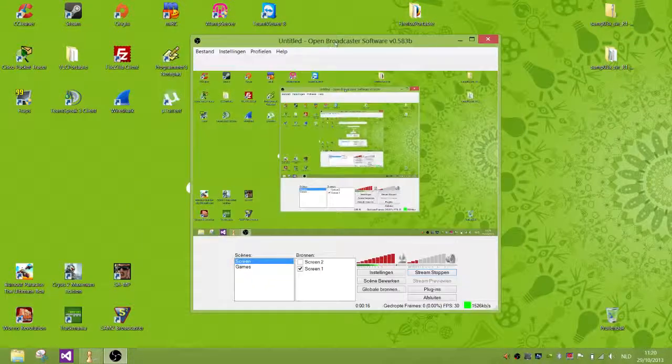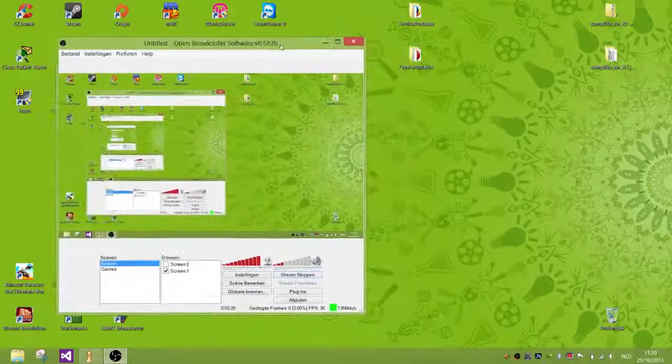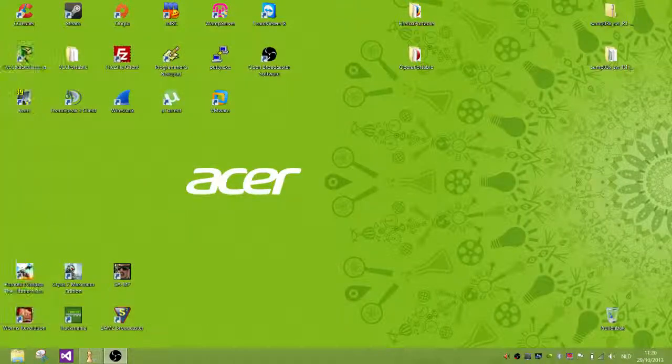Bye bye XSplit, hello OBS. I'm just gonna put that screen on my second screen over there. Yeah, even though I have a laptop, I have a second screen, so forget the system.